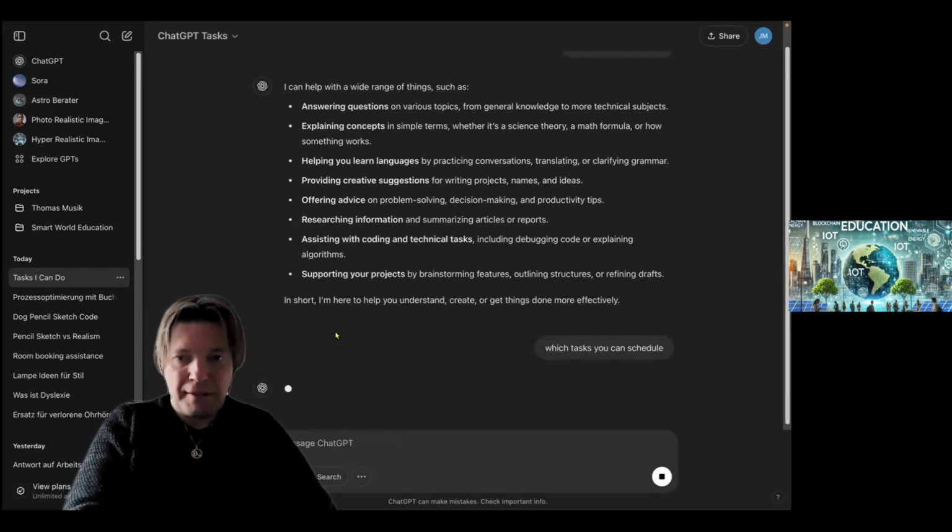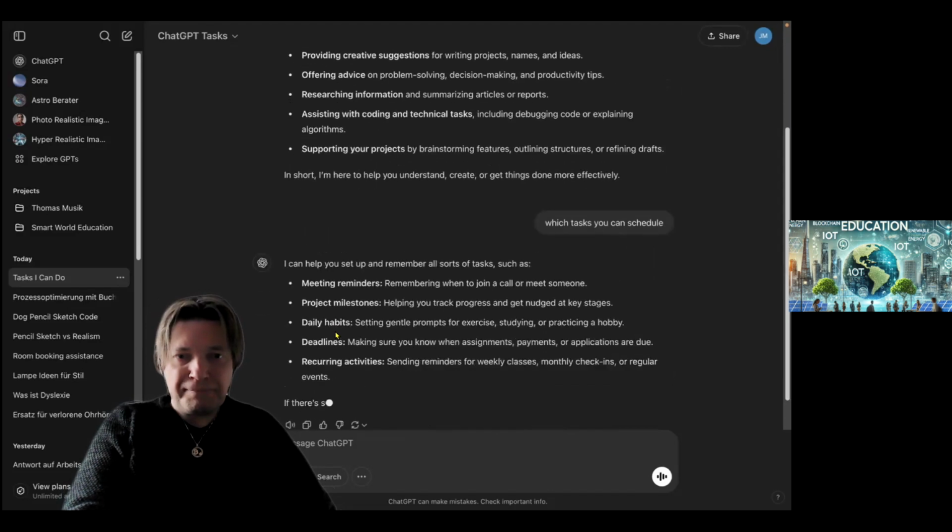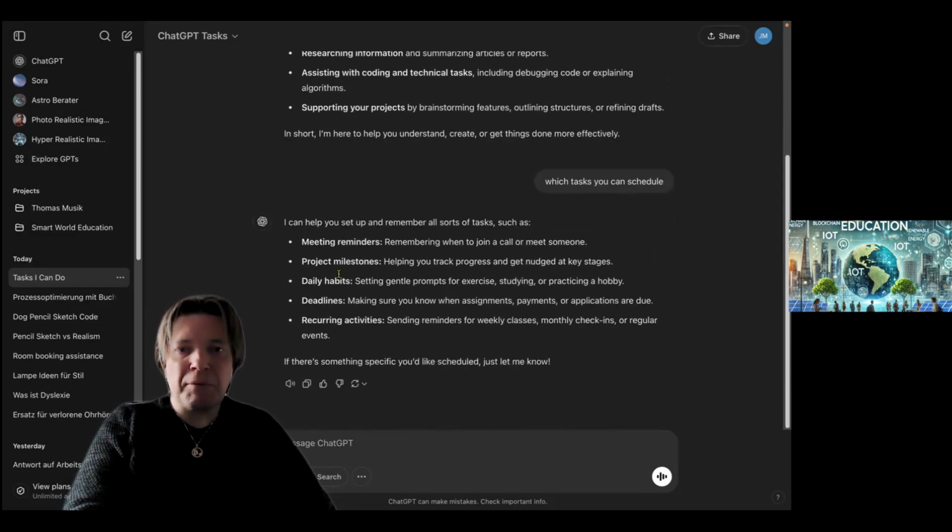So this is another question. Meeting reminders, project milestones, daily habits, deadlines, recurring activities. So what happens is you can create calendar reminders. You get an email and you get a pop-up on your iPhone when a task is to be completed.